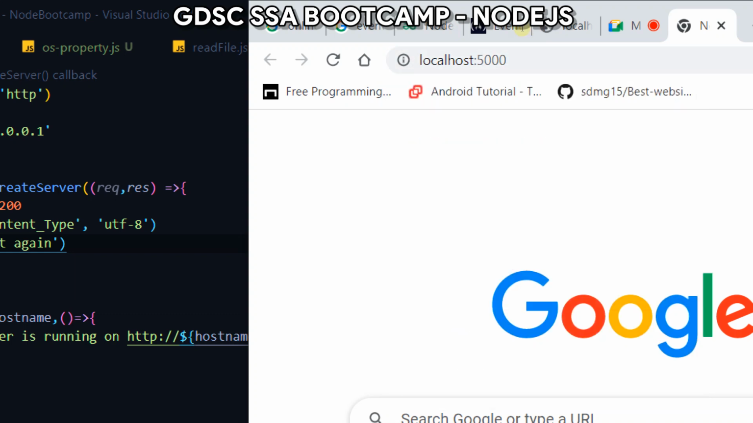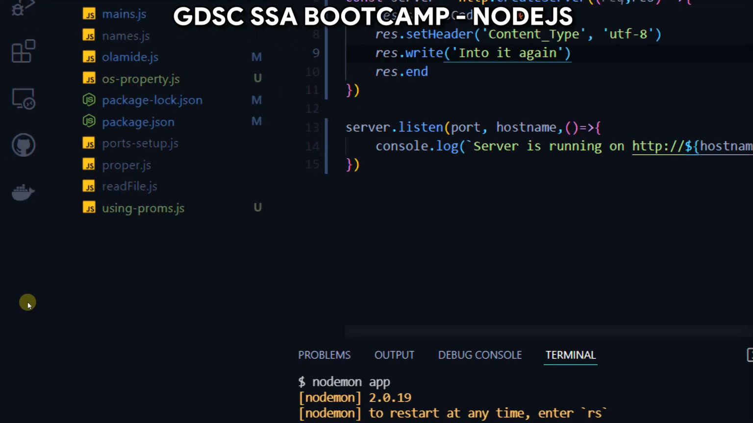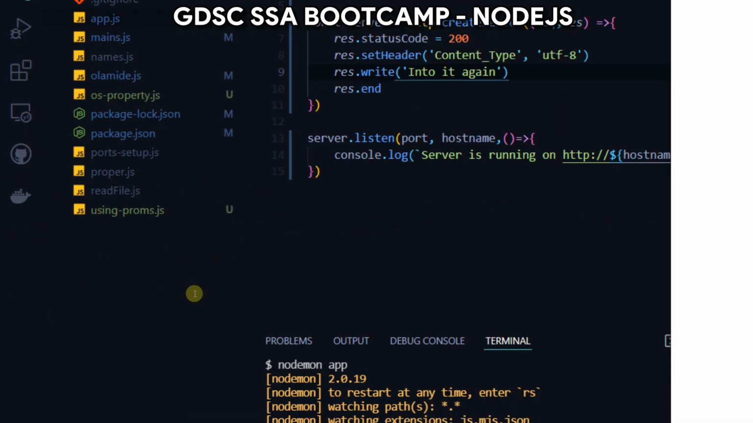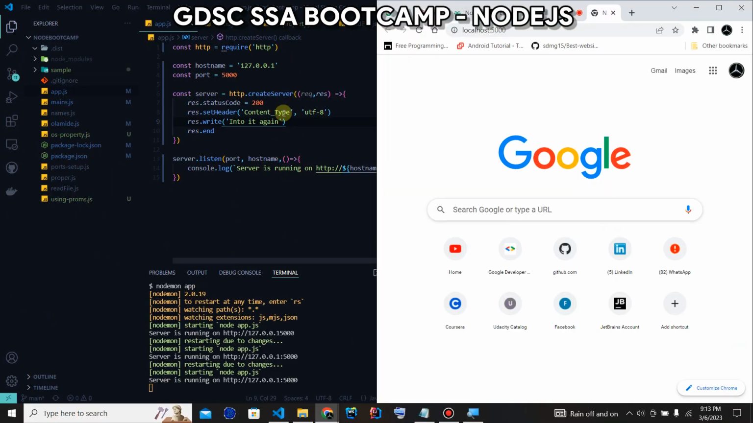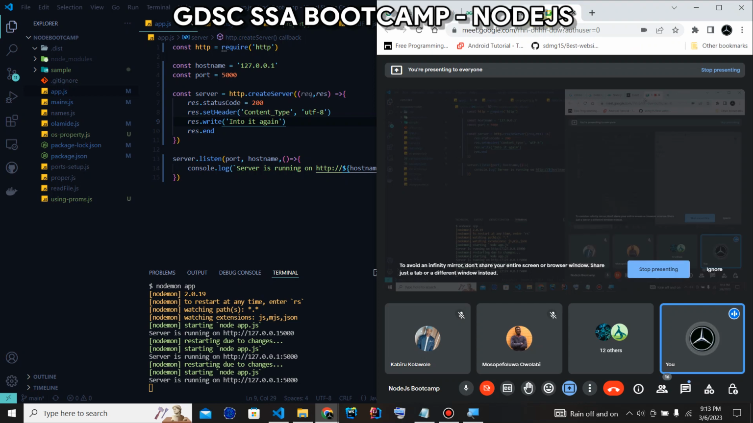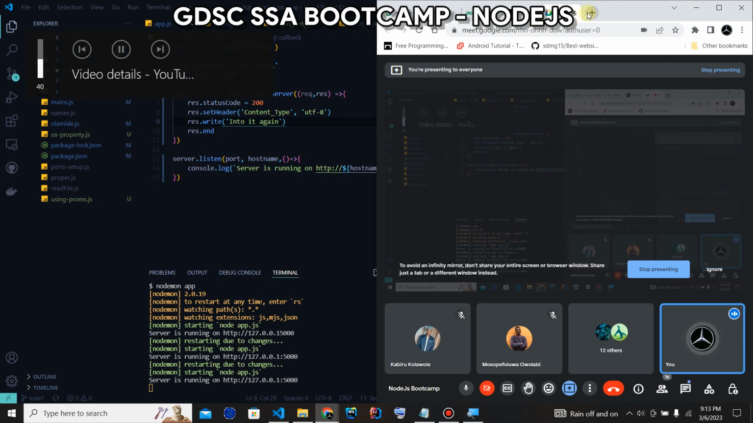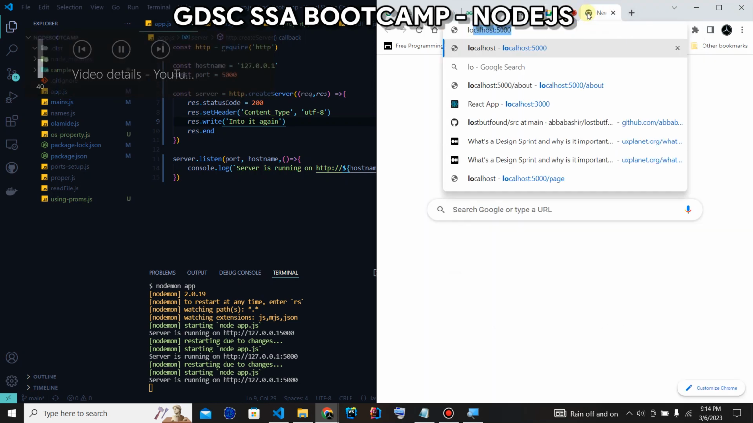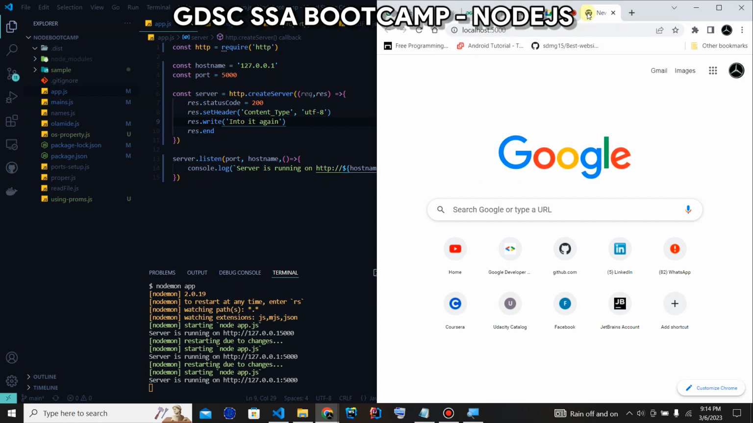Okay, why is my server not responding? What's the problem? Localhost 5000. Oh, I think I had this before. Working on this, let me close that. Maybe that's the reason, but that shouldn't be anyway. Localhost 5000.